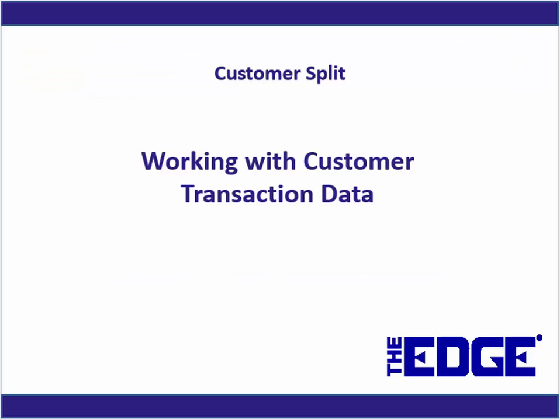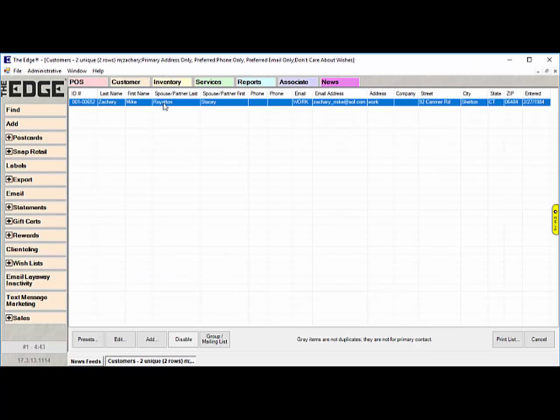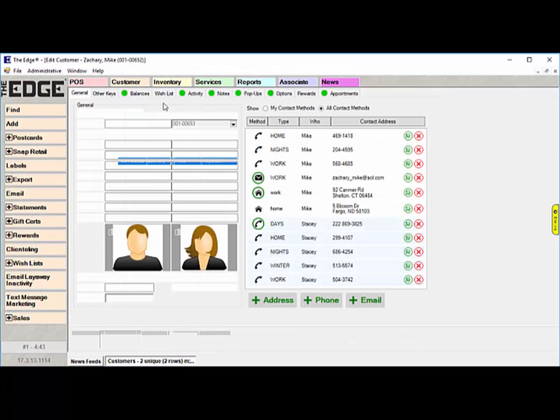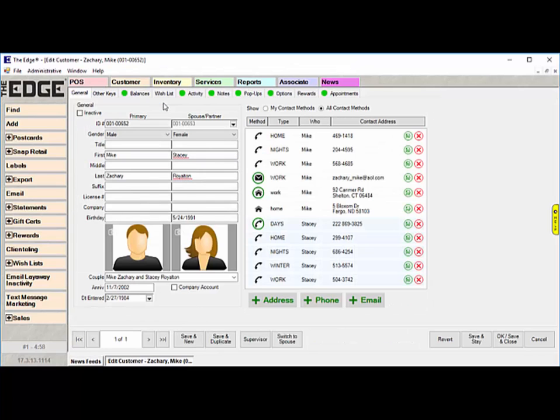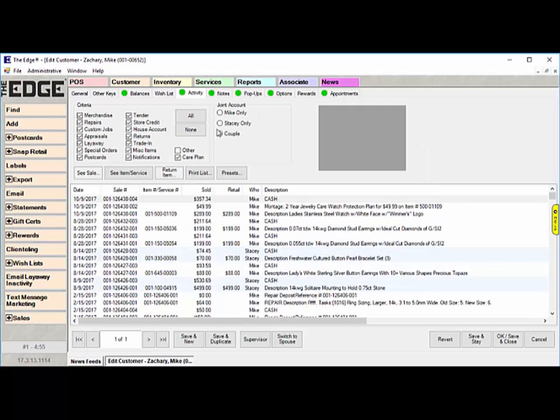Working with customer transaction data. When we split the records, any sale made to the primary or couple name on the original account was retained on the primary account. Any sale associated with only the spouse partner was moved to the spouse partner's record. These two accounts are now linked together, and if you go to the Activity tab, you can see transactions for the couple or for either party.